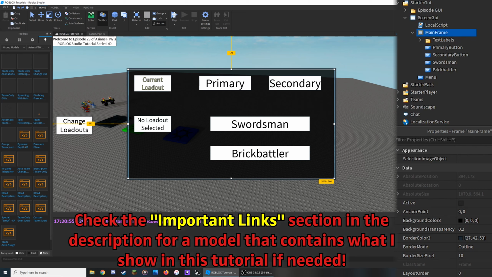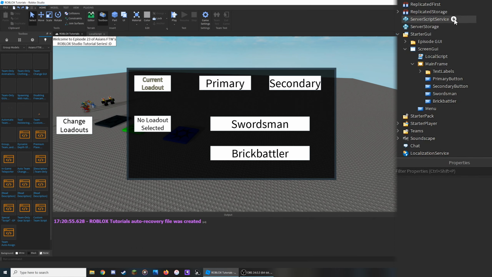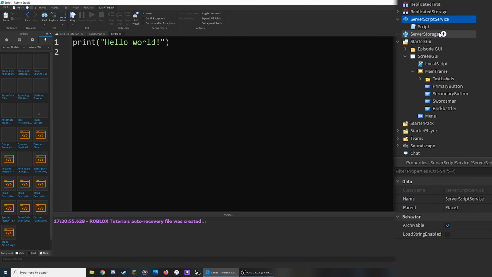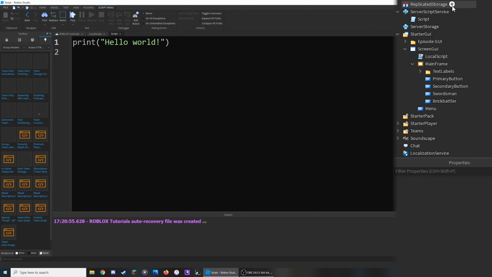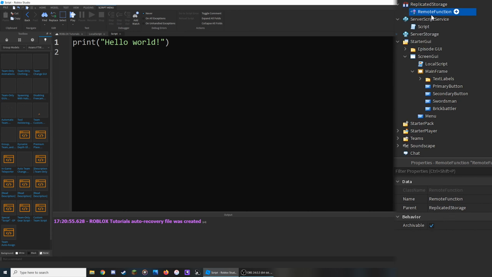So I'm going to go over here into the Explorer, and I'm going to add a script into the server script service. And along with this, I'm going to add a remote function into the replicated storage. So if I click the plus button, add a remote function, and I'm going to call it change loadout. I forgot to get rid of that one earlier from some recording tests.